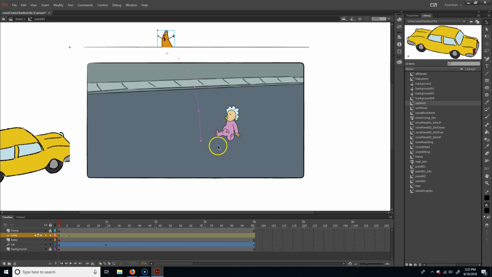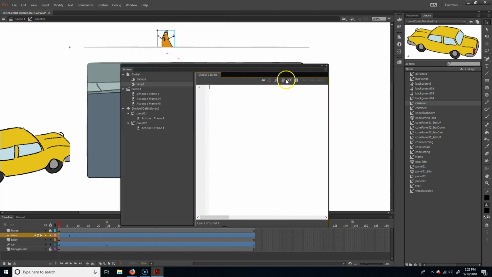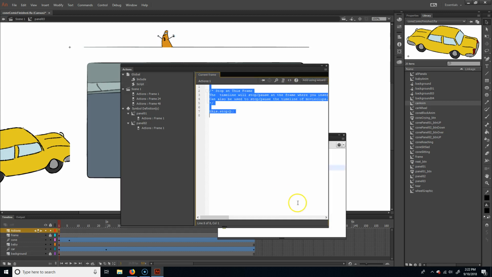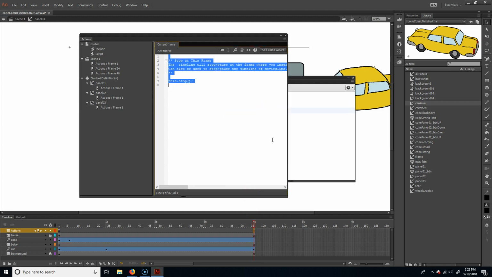Now, I just need to do like we did before. So I'm just going to click on the first frame. We just need to make it stop. So let's see. Window, actions, snippets. And we want HTML5 canvas, timeline, stop at this frame. Beautiful. Okay. I'm also going to do that in the last one because he only jumps in the one time. So I'm going to go to the last frame as well and double click on that. So basically it'll end on the last one.